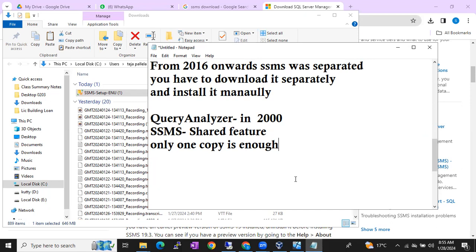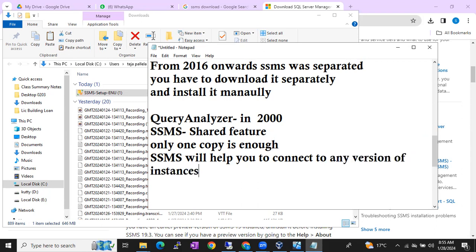You can connect to any version of instances. SSMS will help you to connect to the instances. Any version, whatever it is: 2012, 2014, 2016, 2017, 2019, 2022, 2000, 2005, 2008, 2008 R2, whatever version it is, you can connect using one SSMS.